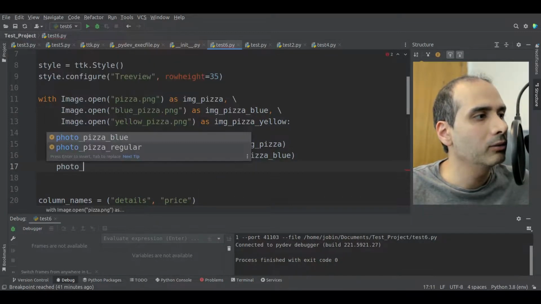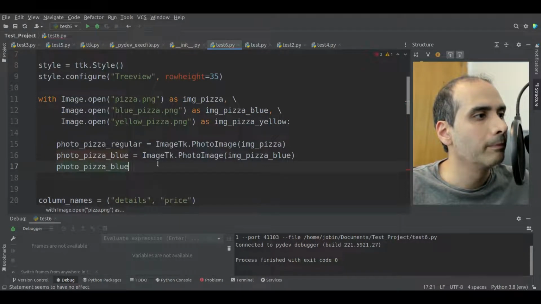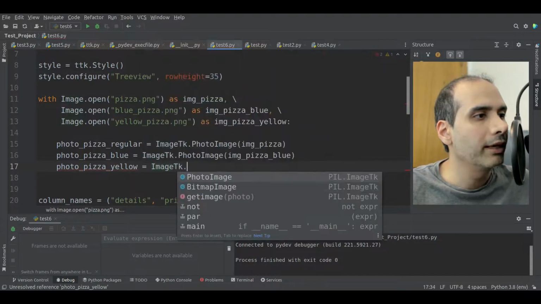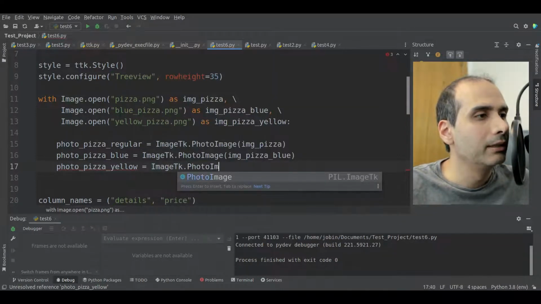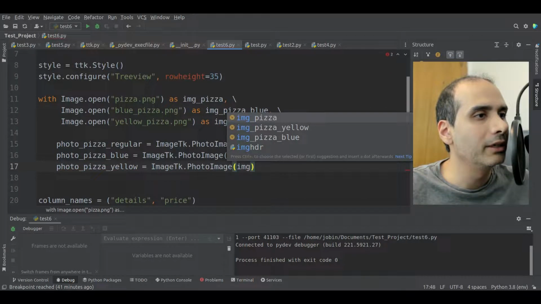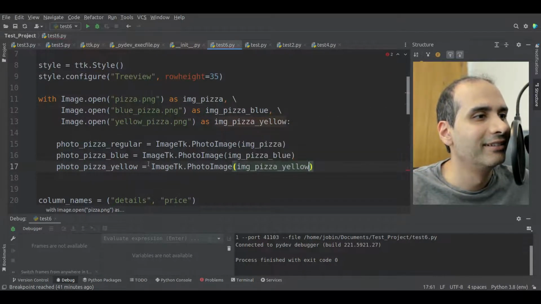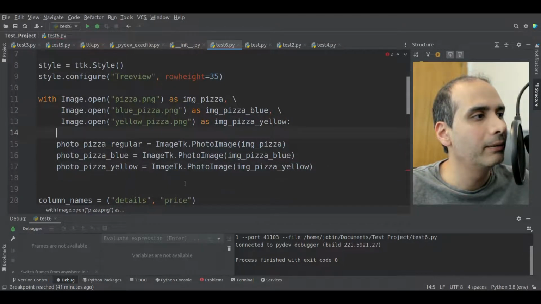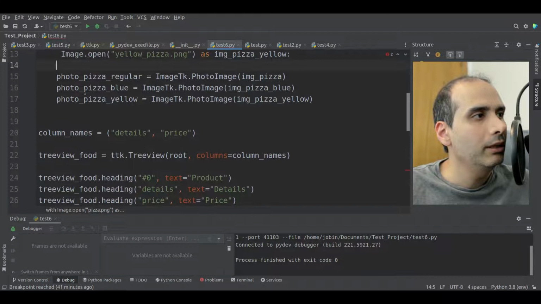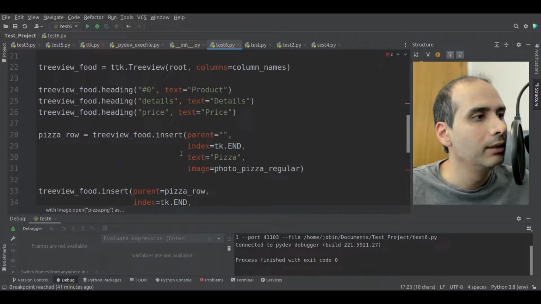And the last one is going to be a yellow pizza, which I haven't seen before, but maybe it's just a special restaurant. Okay, so we have that. Yeah, so we have those 3 pizza images loaded in here. We added 2 new ones, a blue and yellow.